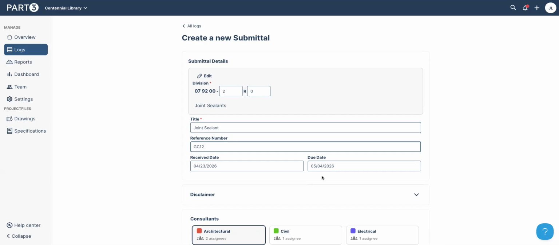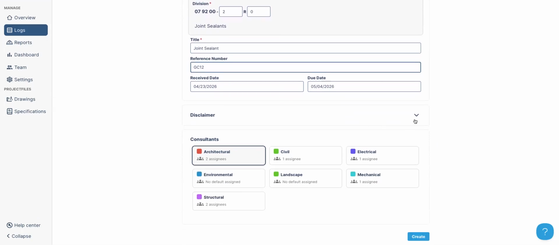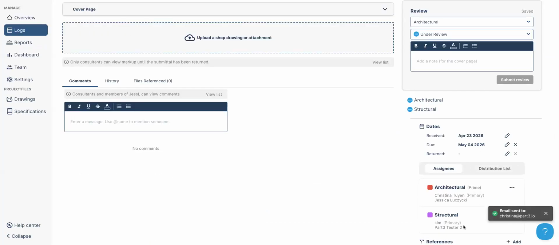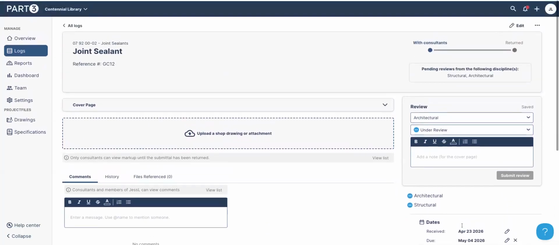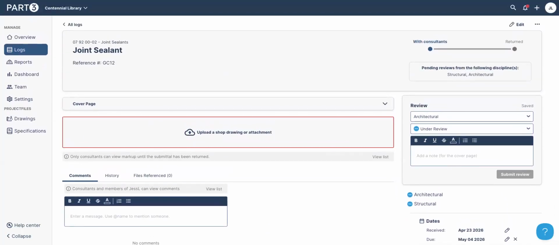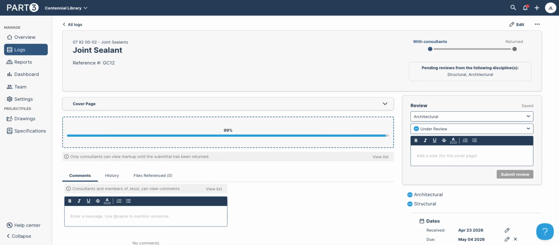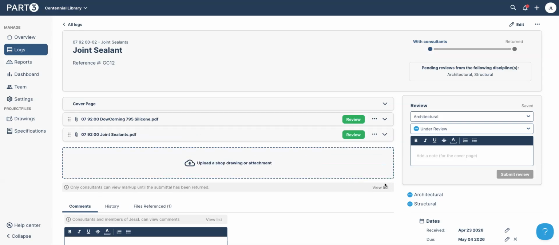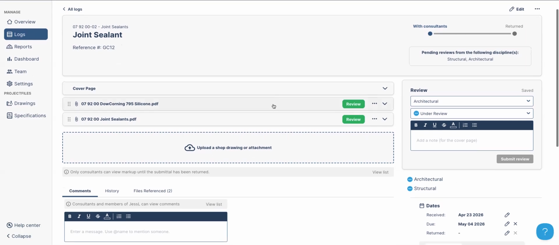The due date is auto-populating for you based on those settings. Your disclaimer is already there for you, and now you're just selecting which consultants are involved. So for this example, I'll say structural is involved, and I'll click create. Now, these people on the right-hand side have been notified that they have a task to complete. And now all you're going to do is drag and drop the documents that you have from your general contractor. You can upload as many different files as you want. And now when your team comes in, they can review them here.